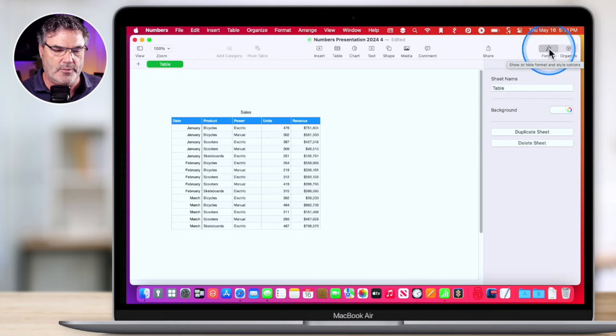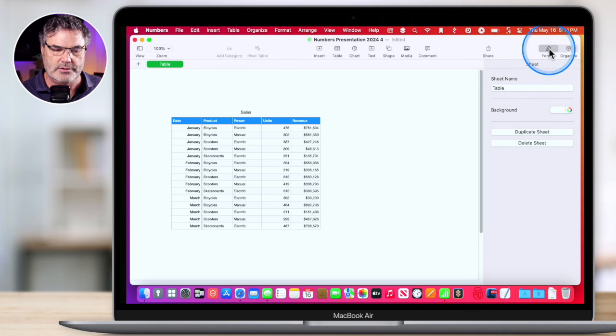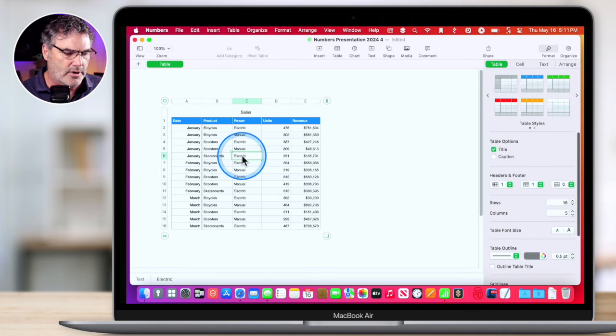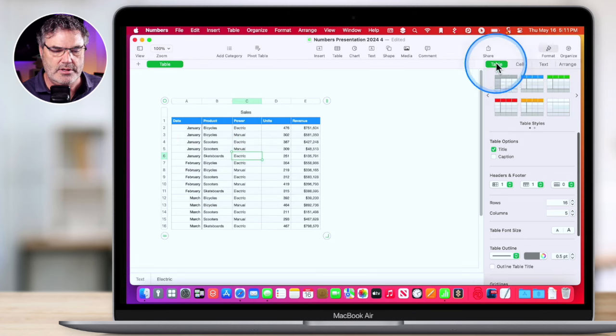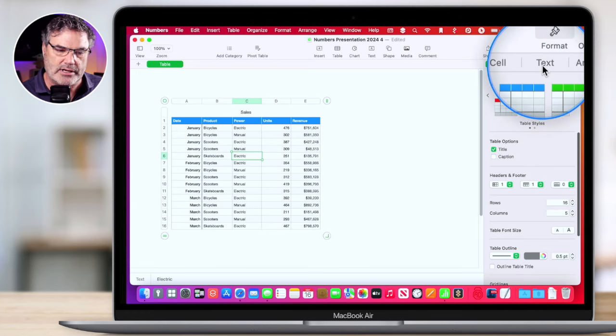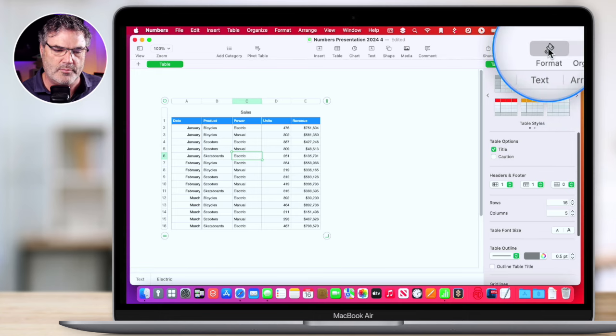So if I click on format here, it's going to disappear. I click on it again, it shows. And this allows us to format whatever we have selected. So I have this table selected, actually I have the cell selected, so I can format the table, I can format the cell, I can format the text within that cell, and then I can also arrange it, which means I can categorize it and things like that. So this is all under the format.